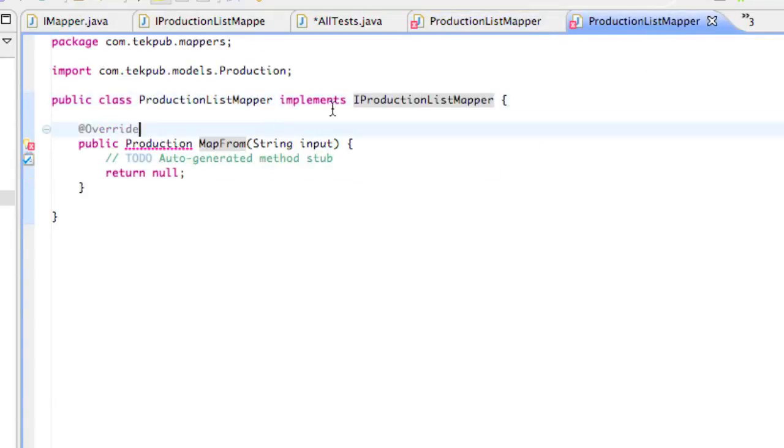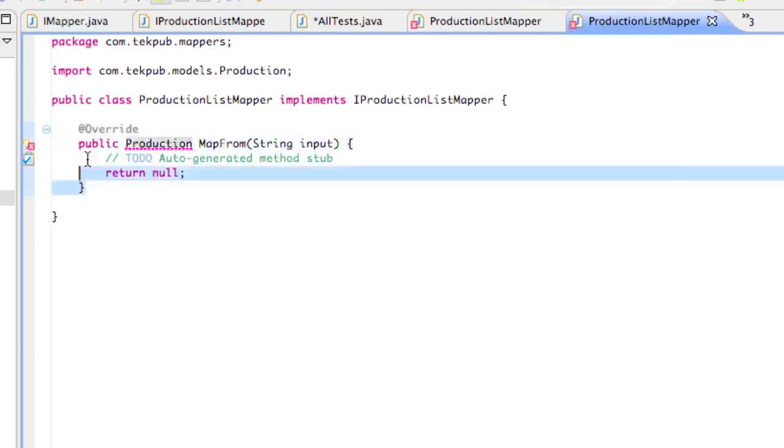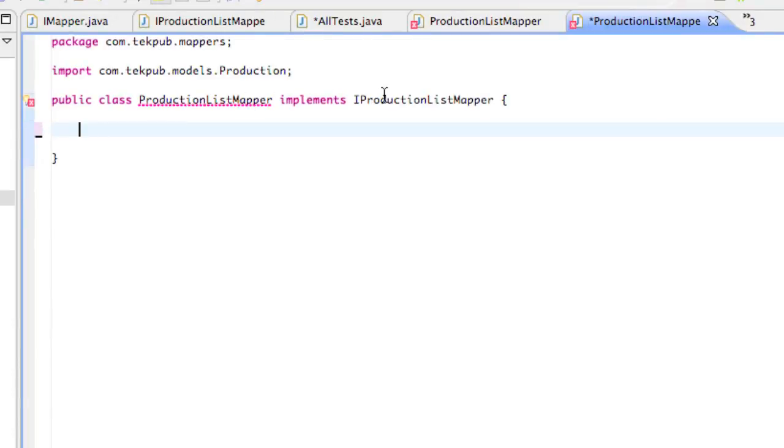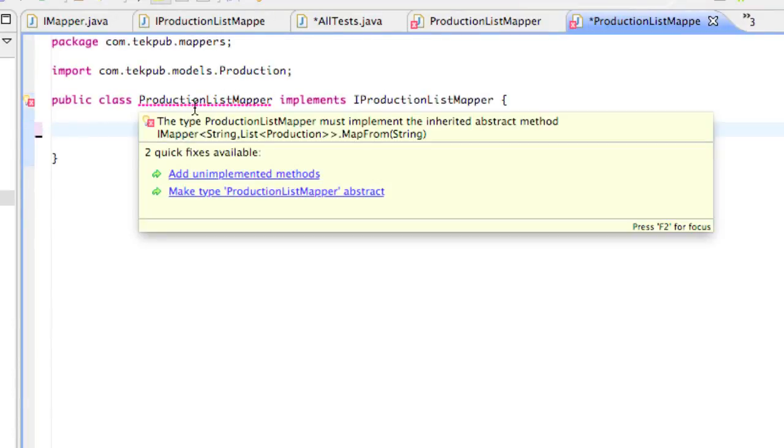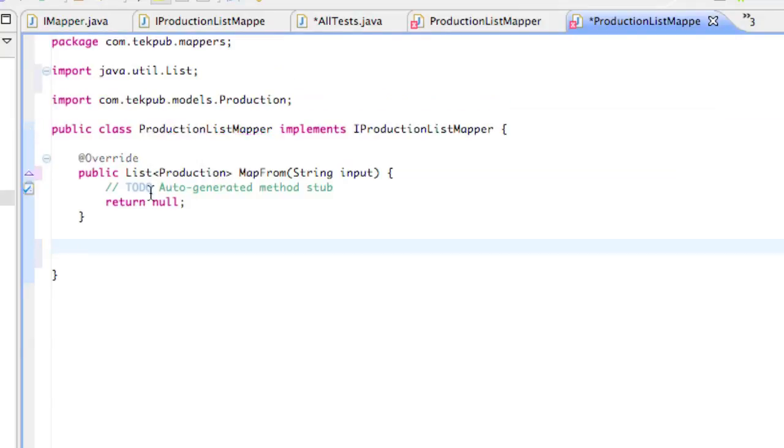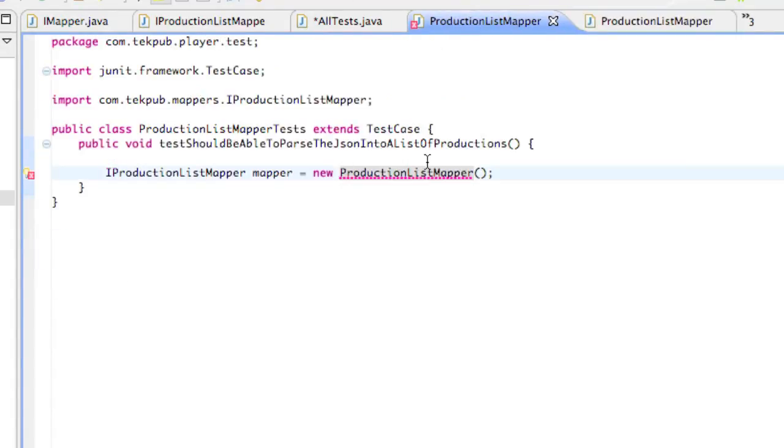Here we go. And we need to change this from a production. We can just delete this if we want. Click here, highlight over it, and say add unimplemented methods. And there we go. Now we'll have return a list of productions. So it will return back. So let's go ahead and say production list mapper.